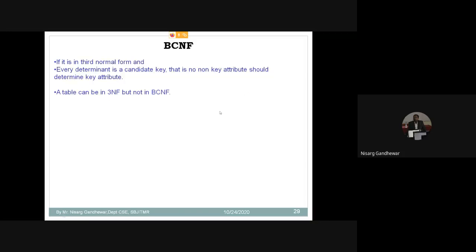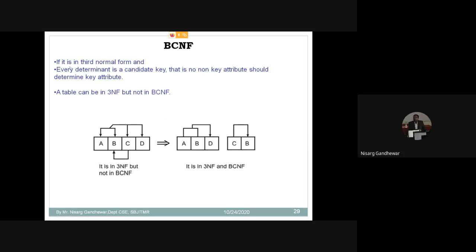Now next is BCNF. Again for BCNF, two conditions are necessary. First, it should be in third normal form, and second, no non-key attribute should find the value of a key attribute. What is the meaning of this? I will explain, don't worry. I will just explain this with the help of a simple example.